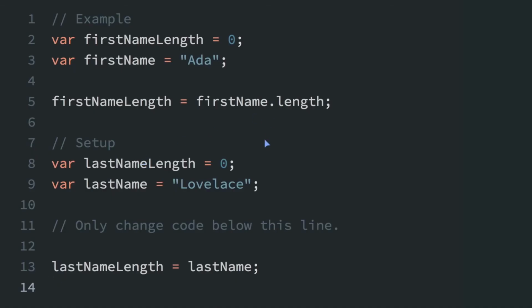Sometimes you want to find the length of a string. JavaScript makes this easy. So we have firstName set to Ada, but we just use the .length property to find the length. So firstName.length. Remember, firstName is Ada here, and then .length will return an integer, a number that has the number of characters in the string. So that will be 3.